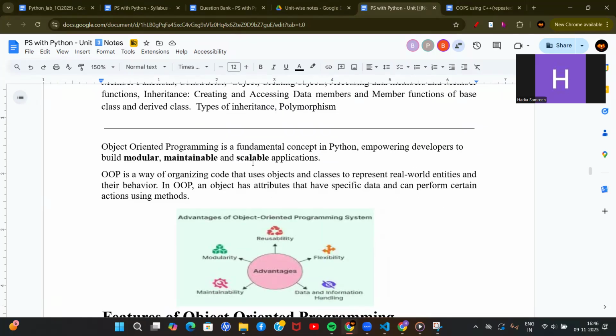So what is object-oriented programming? It is a fundamental concept in Python so that we can build modular, maintainable, scalable applications. It makes our code easier to write and it will organize our code in a better way. So it organizes the code using what? Classes and objects. It represents real world entities and their behavior. So in OOPS, we have something called an object that has attributes that hold specific data, and it can perform specific actions using methods.